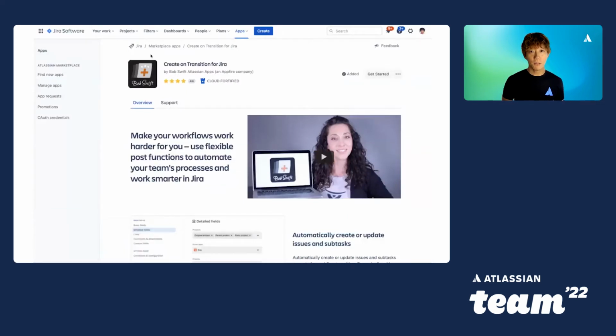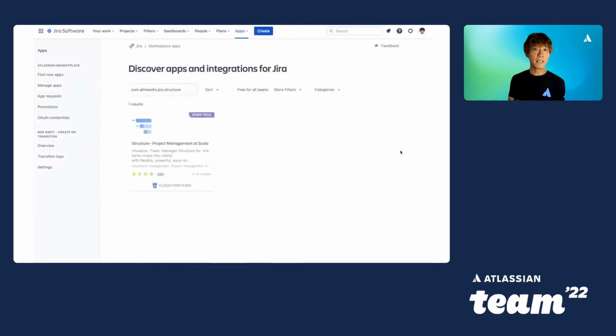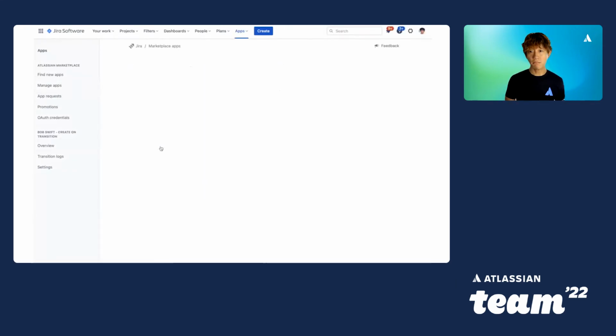So that's one of 2. We'll just quickly get the other one done. You can see there the first one's installed now. Just click on that link. The link is deep linking us into the exact spot over in our Cloud destination site where we can conveniently just install the app in a couple of clicks.